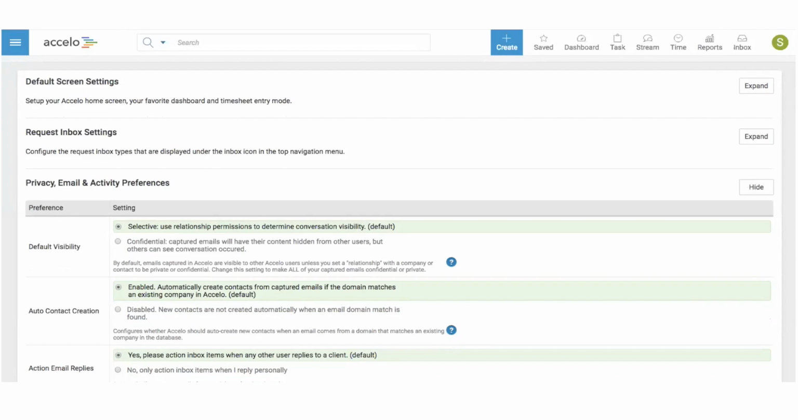The first part is your default visibility. By default, we're going to be bringing in all of those emails relative to those client contacts in the system, but we're going to be using relationship permissions, which are based on the company and contact level. If I do mark this as confidential, that means any further email that's brought into the system will be marked as confidential.